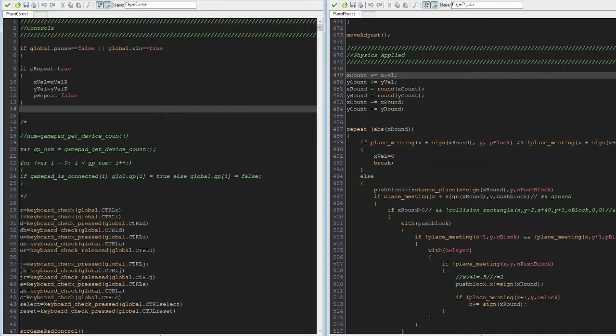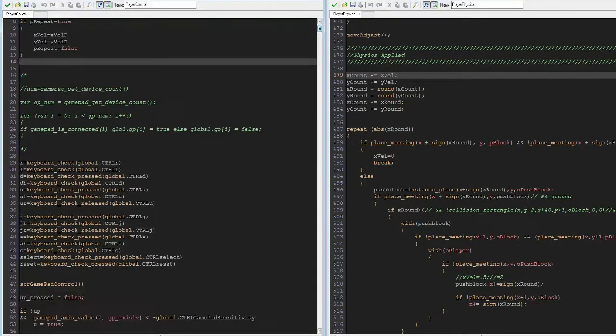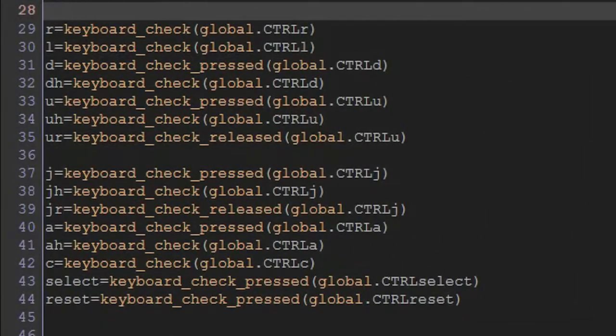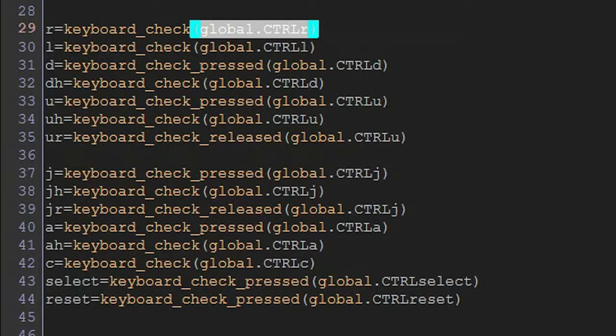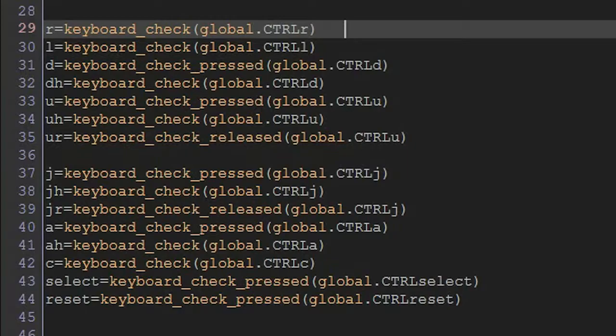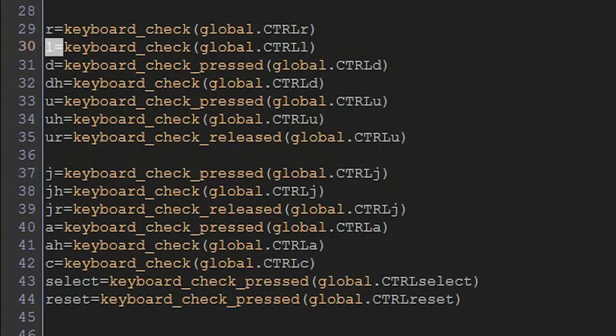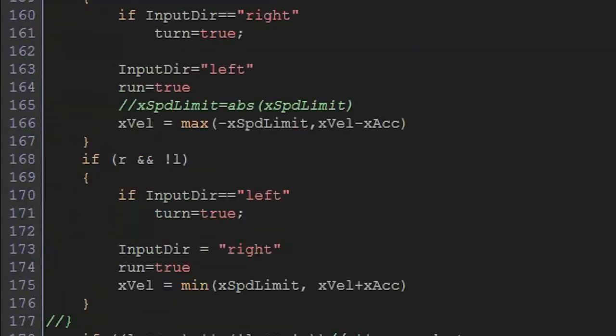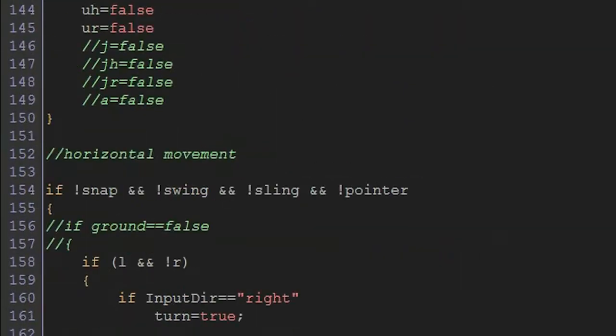So I have the player input functionality, and we'll just show the left and right inputs. Keyboard check, so whenever we hold the right arrow, it checks if the bound key, which is the right arrow, is pressed. And we also have the left, which is just L, and that checks the global binding for the left arrow key or whatever key you've bound. Let's go to the actual math. It's not too complicated.